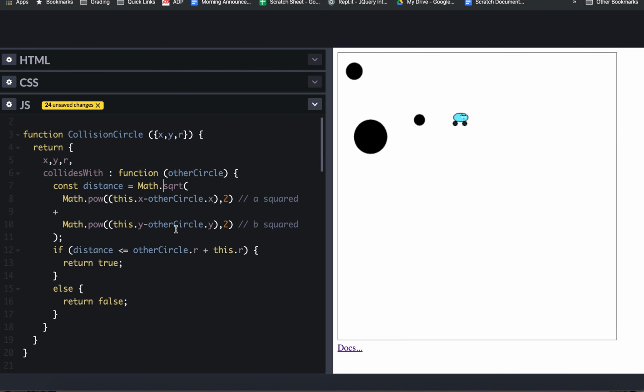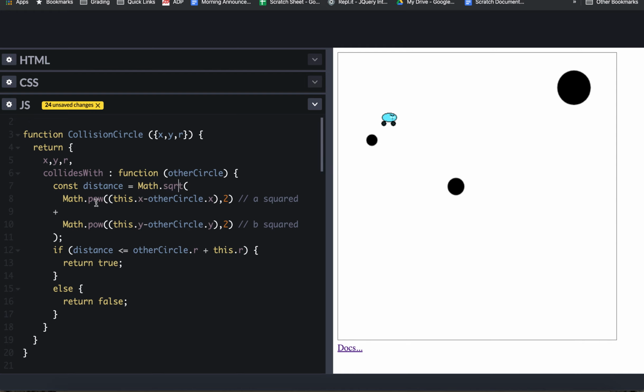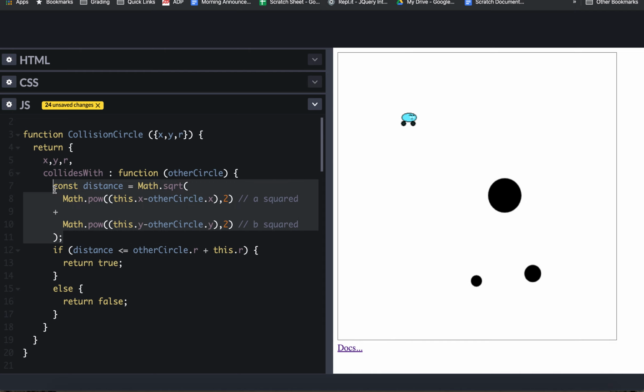So in JavaScript, what I'm going to do here is I'm going to say, okay, I have some object x, y, r. I'm going to make a method on that object that checks if it collides with another circle. And that will now check, okay, let's calculate the distance first of all. So the distance is the square root of a squared. Math pow is the squaring. So this dot x minus other circle dot x squared plus b squared, this dot y minus other circle y, pow 2. Take the square root of all that, and we have the hypotenuse, right?